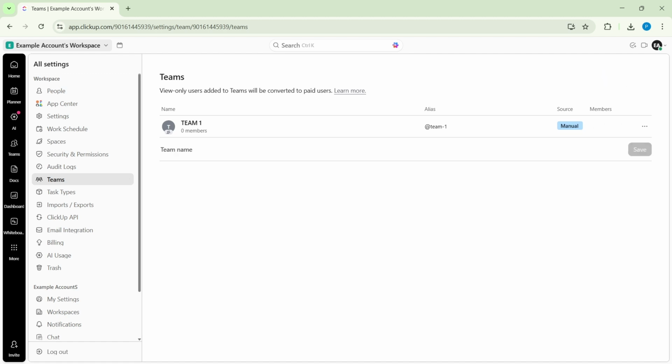Enter a clear, descriptive name for your theme. A simple naming convention helps, for example, Design, Sales, North America, or Engineering Platform. Once you've typed the name, click Save.